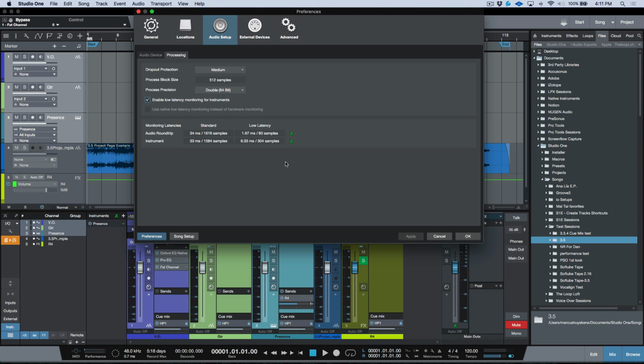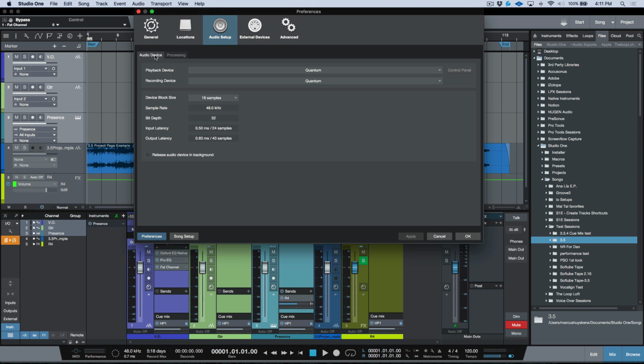That will have its own process block size, which is set depending on the dropout protection. So if I set it to high, then our process block size results in 1024. Then we have our audio device block size. So if this is set to 16, this is a completely separate path. It's no longer dependent or linked like they were before.